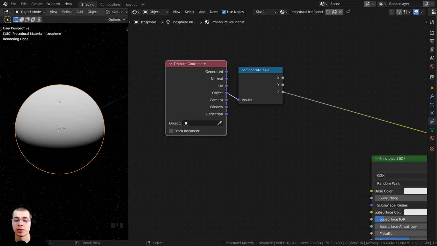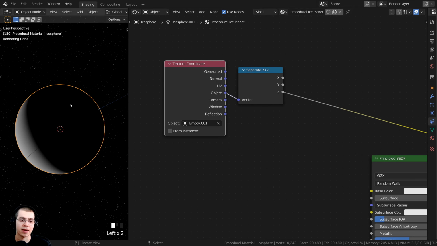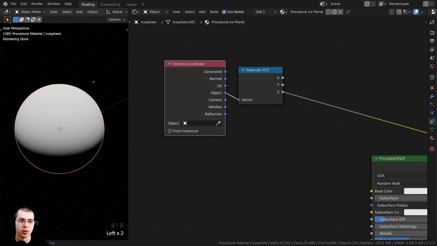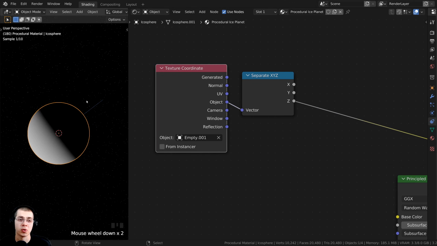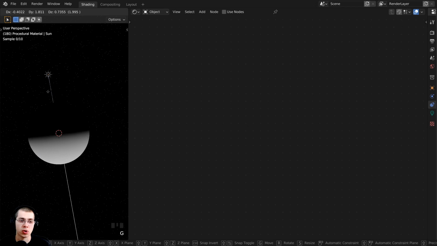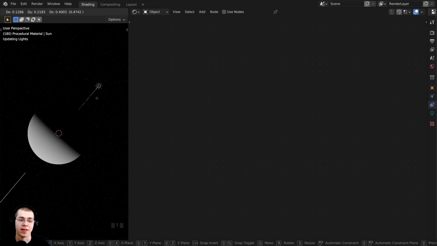So instead of using the planet's rotation to make the gradient, I'm going to use the empty's rotation to make the gradient. So on the texture coordinate node, I can click on this object and I can just select the empty. Or you can also just click on the eyedropper and then you can select the empty object. So now that the empty is in the object texture coordinate, when I select the sun and rotate it, the gradient is going to move, and that's because the empty is rotating towards the sun.